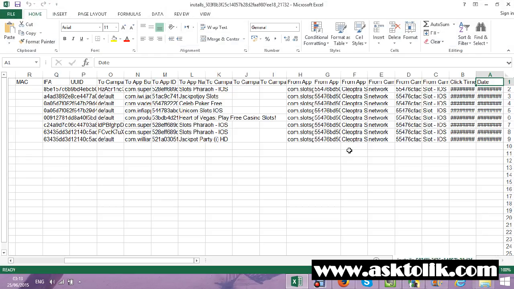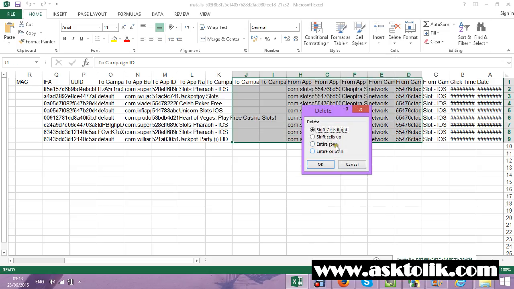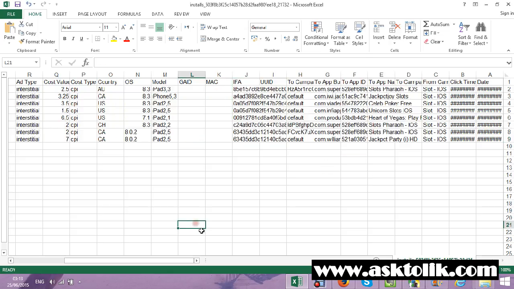I open it, and I will delete a few columns. I don't need them because we have only one type of game. Like that is easier. I can see here the country and the games that were downloaded.